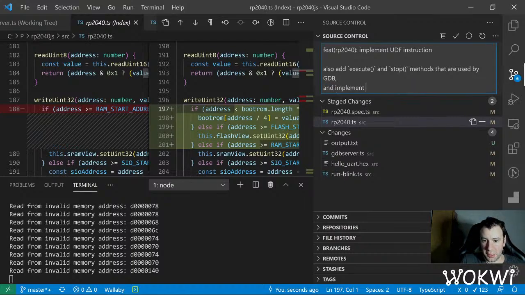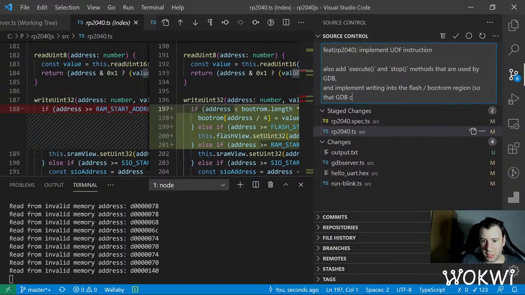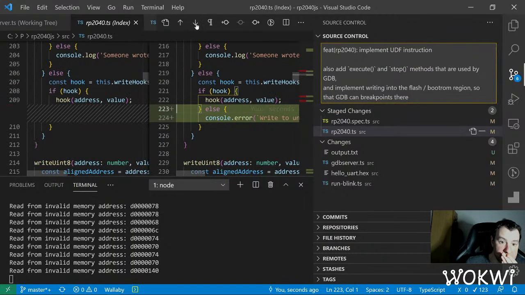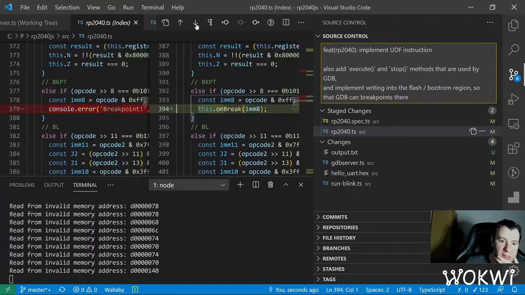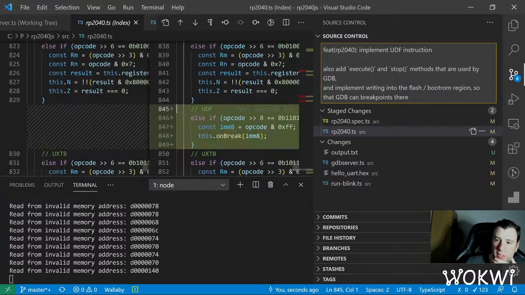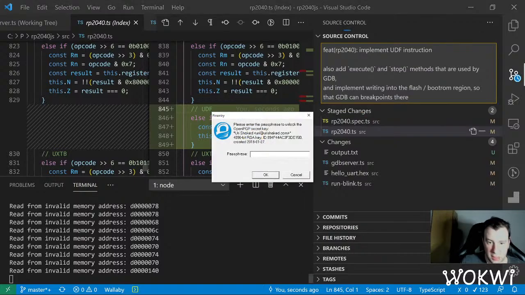And then we added, okay, and implement writing into the flash bootrom region so that GDB can set breakpoints there. Cool. So we also did that. And then fix the decoding of the branch instruction. Cool.